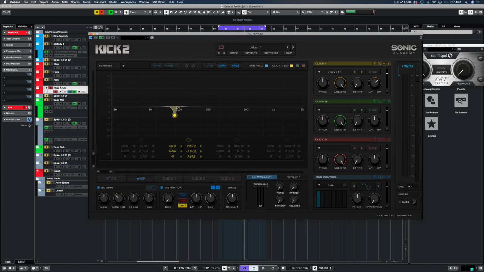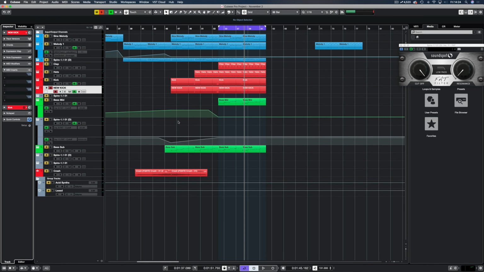Okay, so not much, but it emphasizes the boom because you're getting rid of some of that boxiness out of your kick drum. So I tend not to use this EQ too much. I like to do it all post-processing. So that's the kick drum.